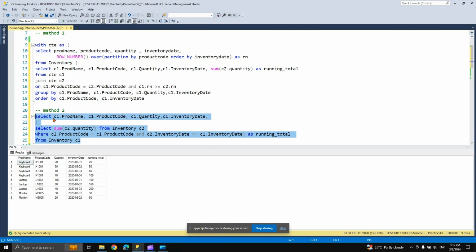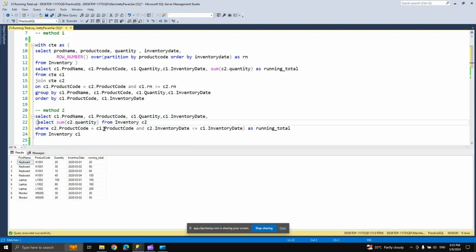Now if I select this query and execute, you could see the same output for the running total. So in this way, by using a subquery for the fourth column, we can get the necessary output.